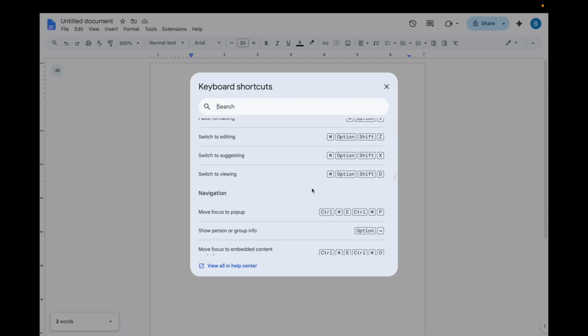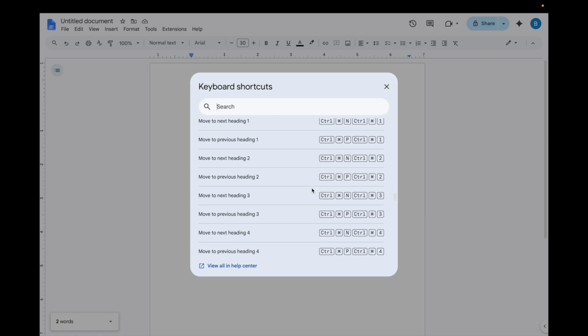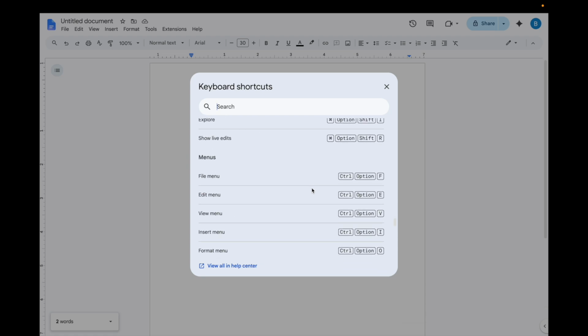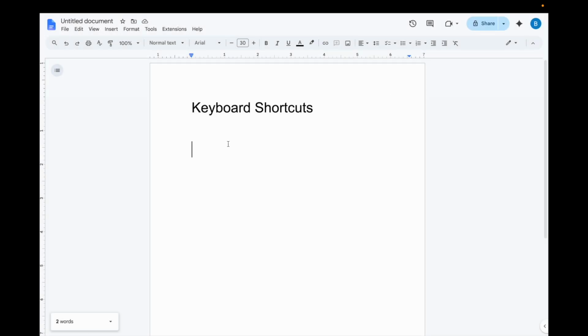So a bunch of different options right here, right? There's navigation, switch to a footer, insert a footnote, etc. There's a bunch of different ones right here. You can scroll down, search up one if you want. So for example, if you want to bold text, we'll go ahead and press Command B.